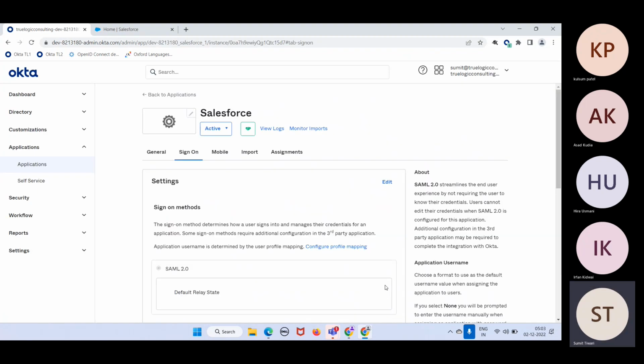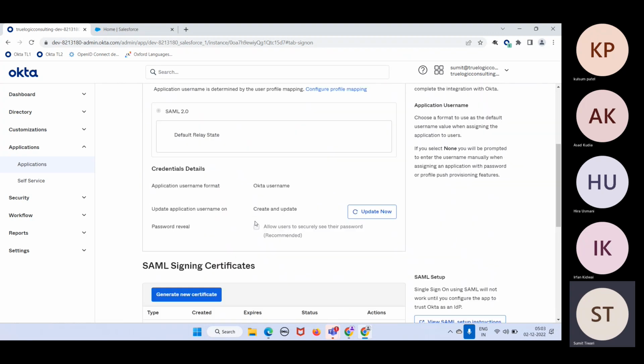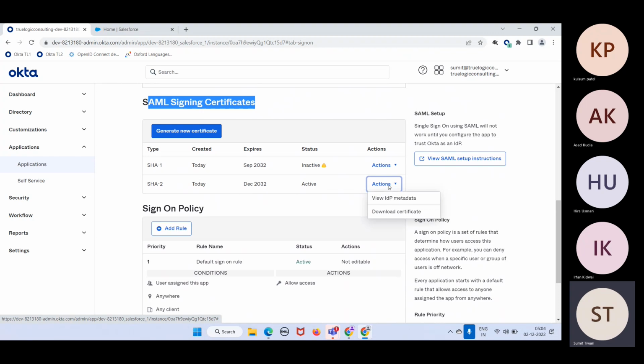Now, once the application is integrated on the Okta side, although we have not provided the real information, we have just used dummy information, the integration is complete from the Okta side, and Okta will provide us with the metadata. How we can see that metadata is, if you go to your SAML signing certificate, you will see there will be one certificate which is active. So you need to click on actions beside that active certificate and click on View IDP Metadata.